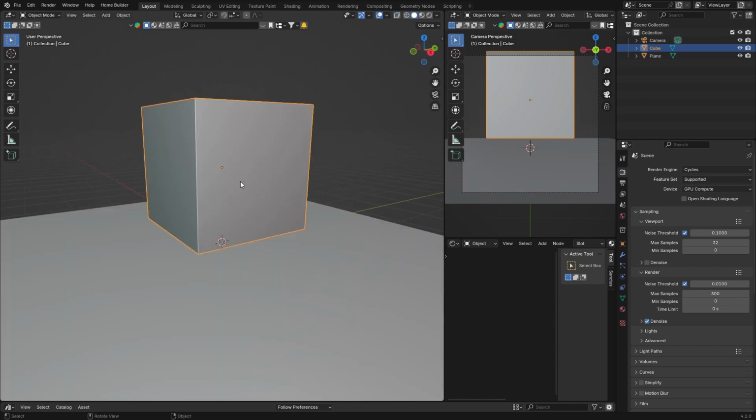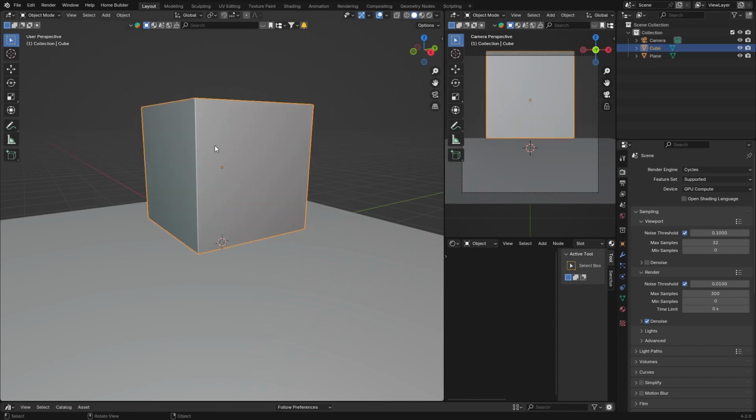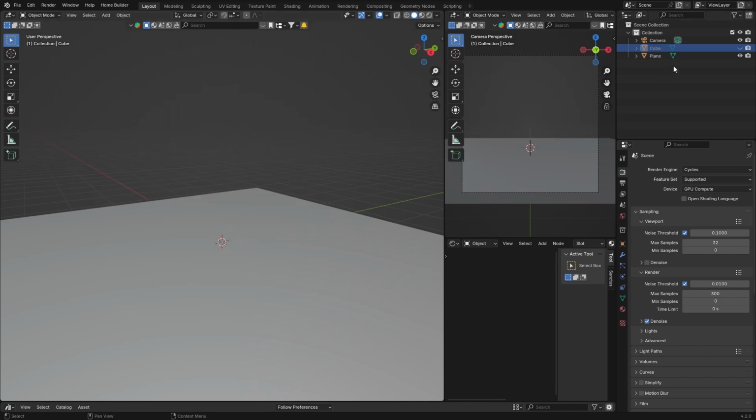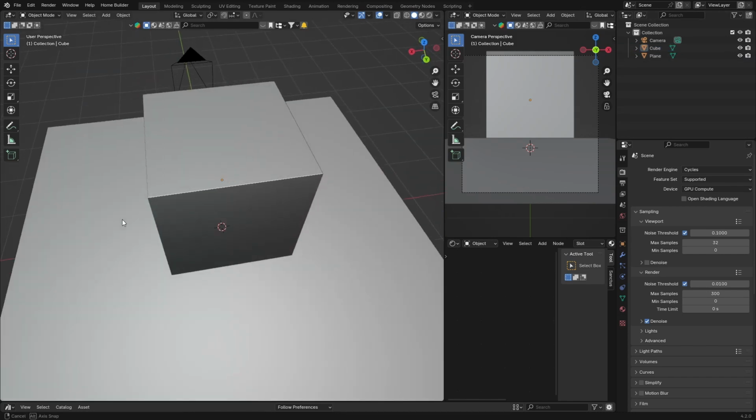So you go back here. I want to hide the cube. Now I just click there and it hides the cube. Or if you select the cube, you just press H and it will hide it. Same thing. You can either click there or you can press H, and to bring it back, you just click there. But this will allow you to hide it.